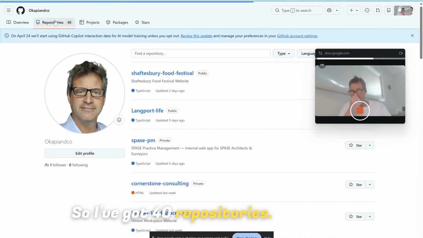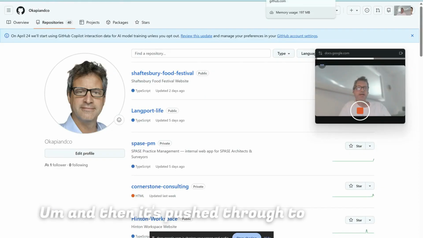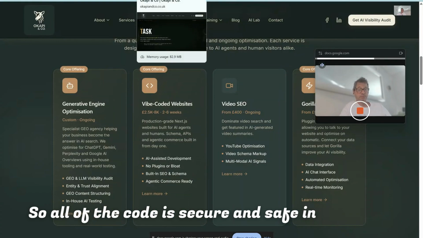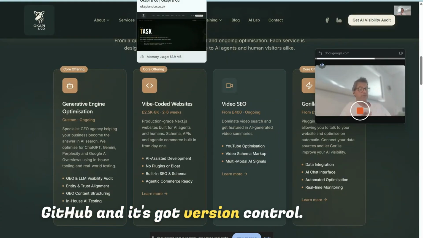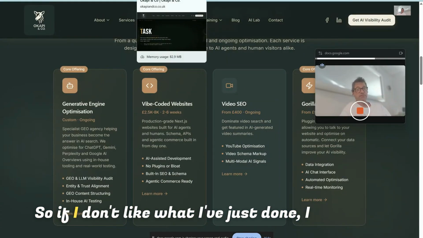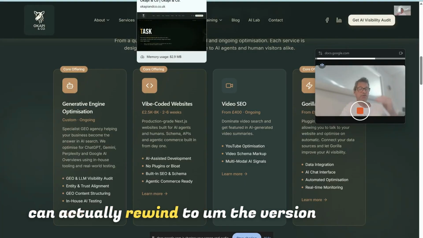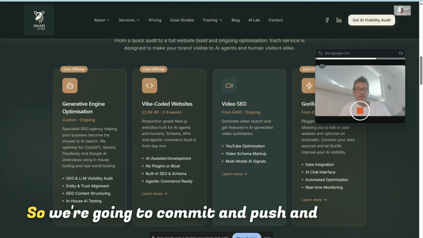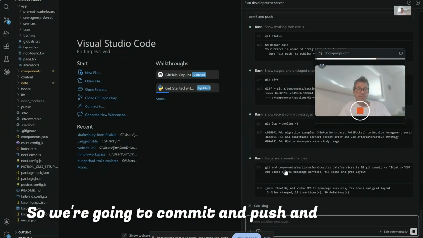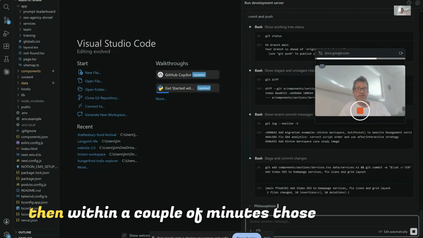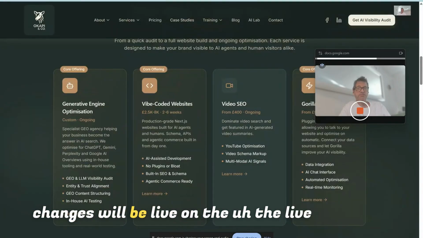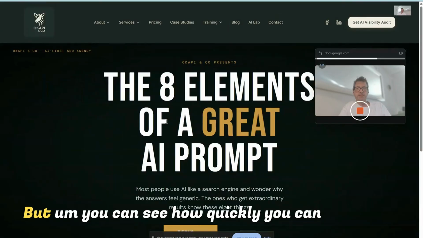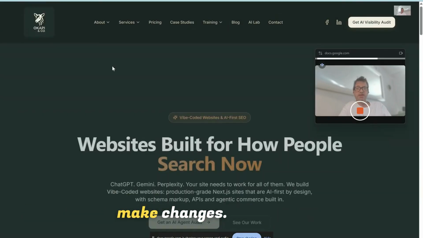So I've got 40 repositories. And then it's pushed through to Vercel, which is where I host the website. So all of the code is secure and safe in GitHub, and it's got version control. So if I don't like what I've just done, I can actually rewind to the version before, which is cool. So we're going to commit and push, and then within a couple of minutes, those changes will be live on the live site. They won't be yet, but you can see how quickly you can make changes.